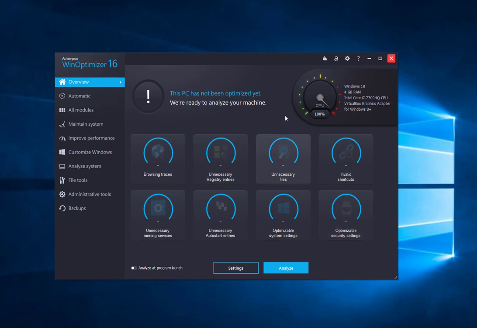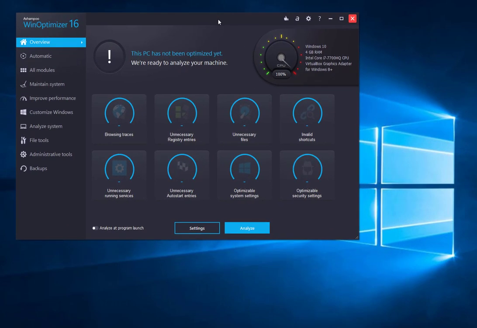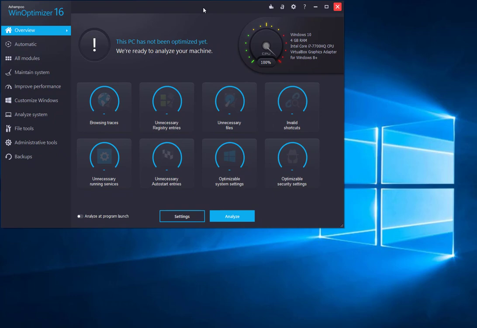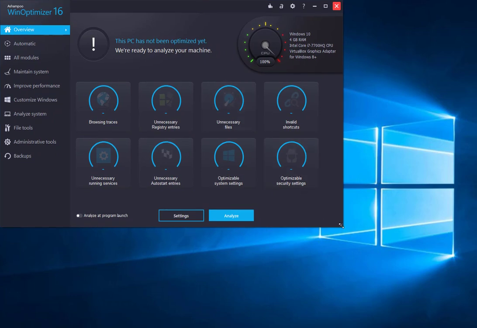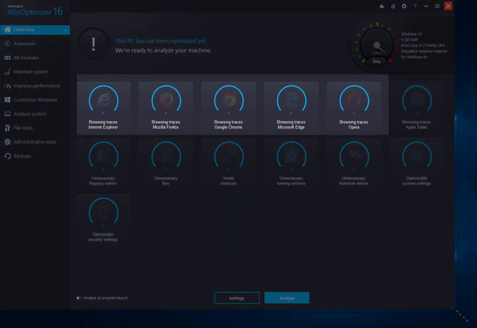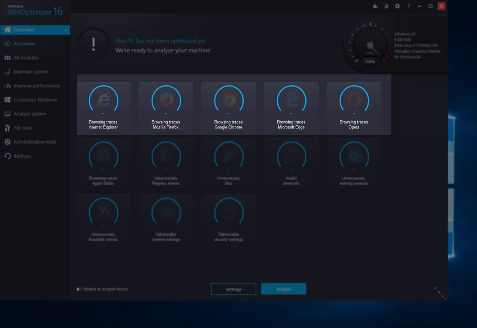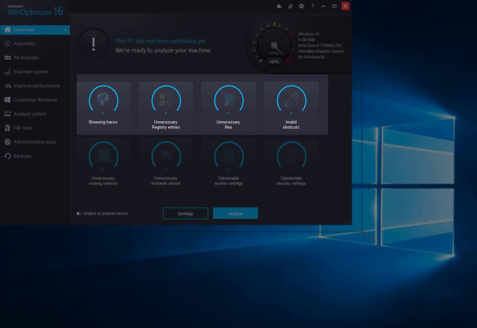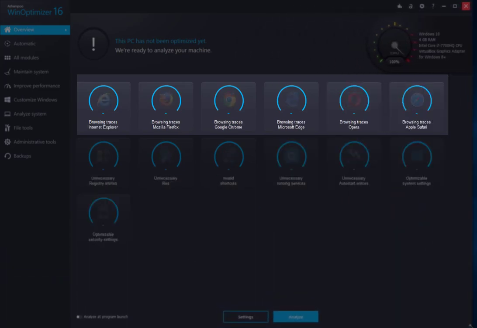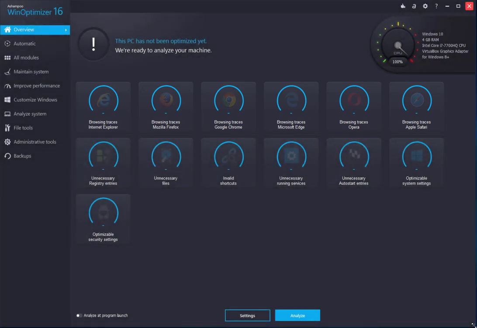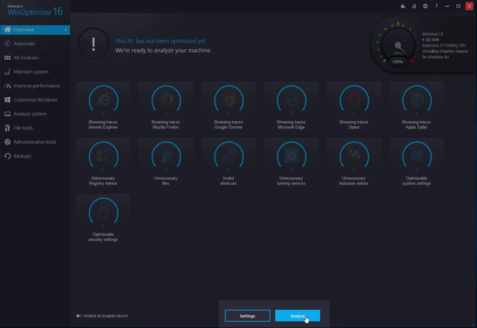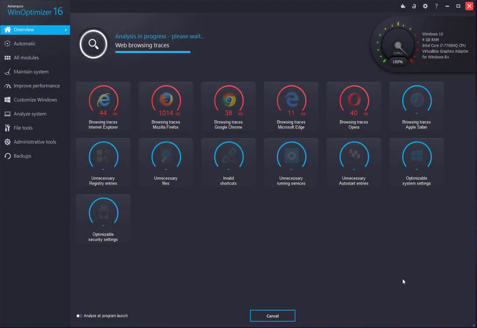The new user interface in Win Optimizer 16 is responsive and adapts the number of visible categories on the overview page to the available window space. The more space is available, the more subcategories for browsing traces will be displayed to make it even easier for you to find the information you need. As more space becomes available, for example when you maximize the program window, each supported web browser gets its individual category. Simply click Analyze to begin the optimization process.